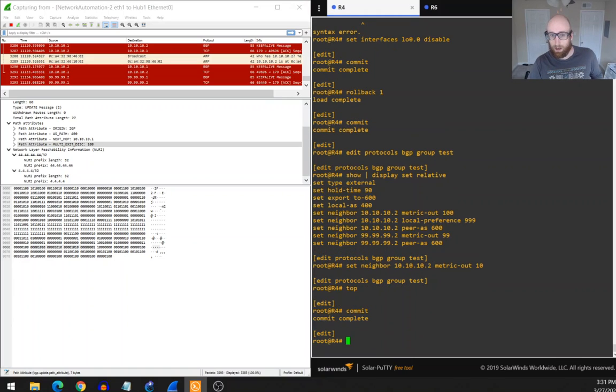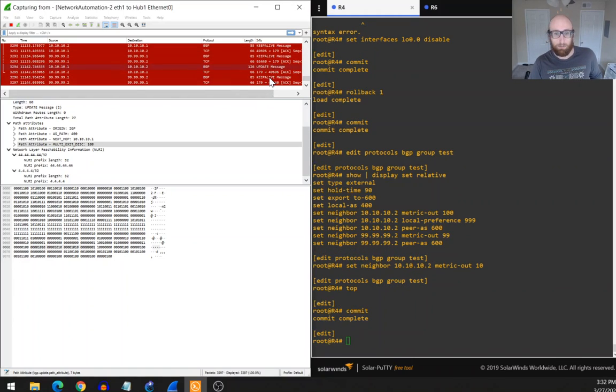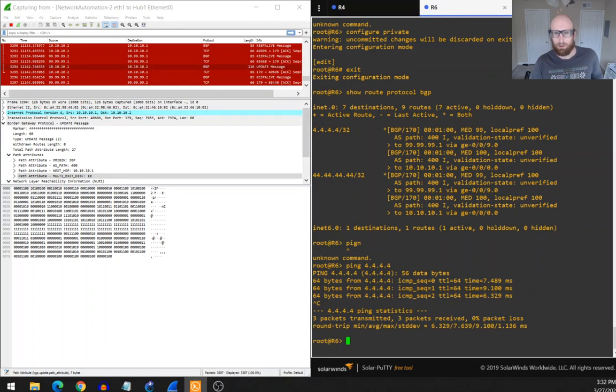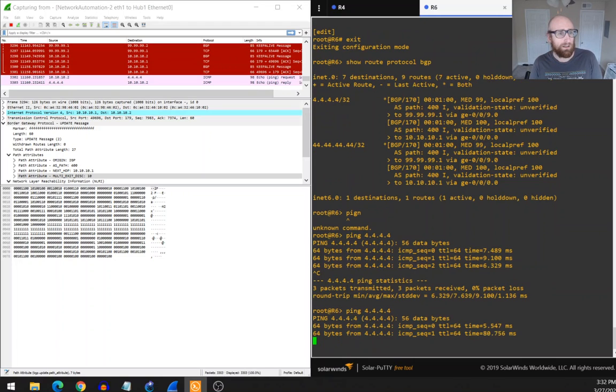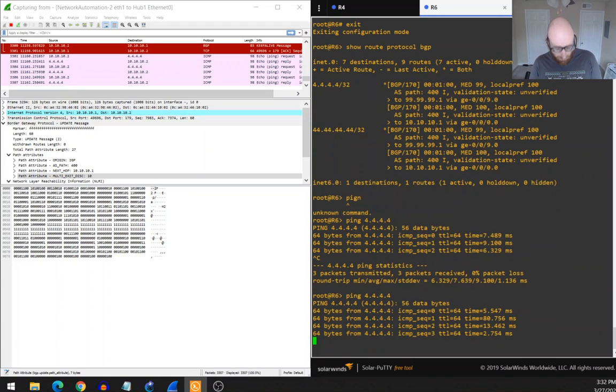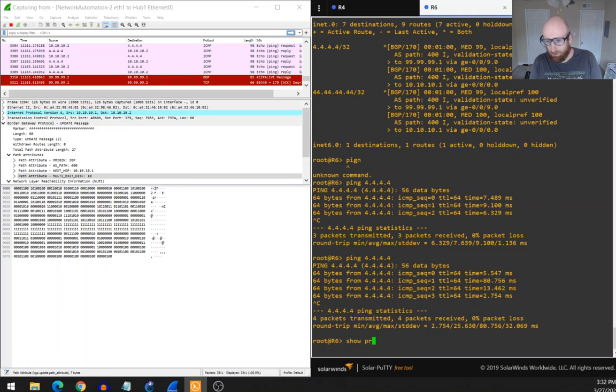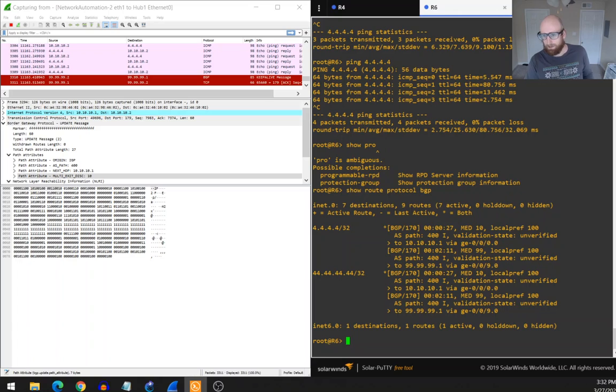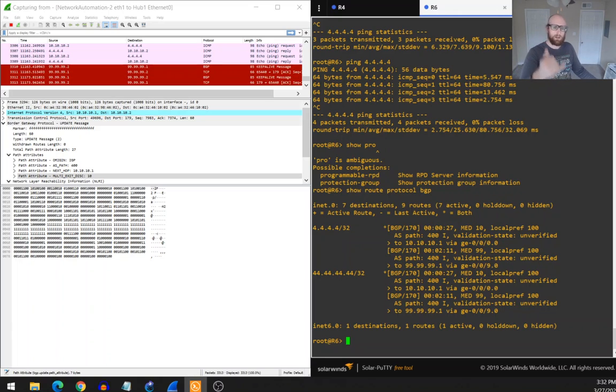Okay, so change that. We're going to get an update message here, but it's just going to be overriding that multi-exit discriminator. So we don't need to withdraw it, since we can just override the existing information. Now let's ping again, and we'll see that the source IP is that class A address. There we go. And let's look at our route. And that one is now preferred because it has a lower MED. And that's across autonomous systems.